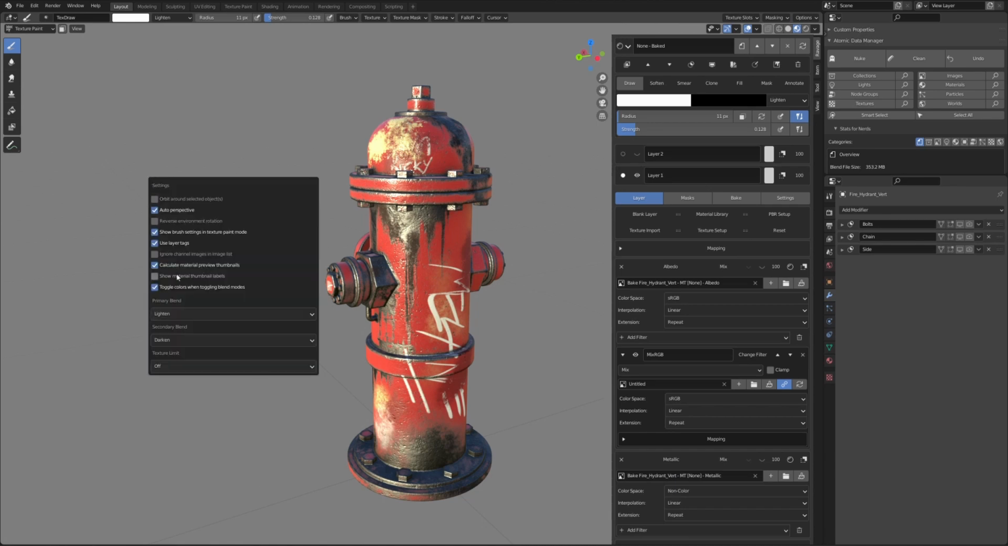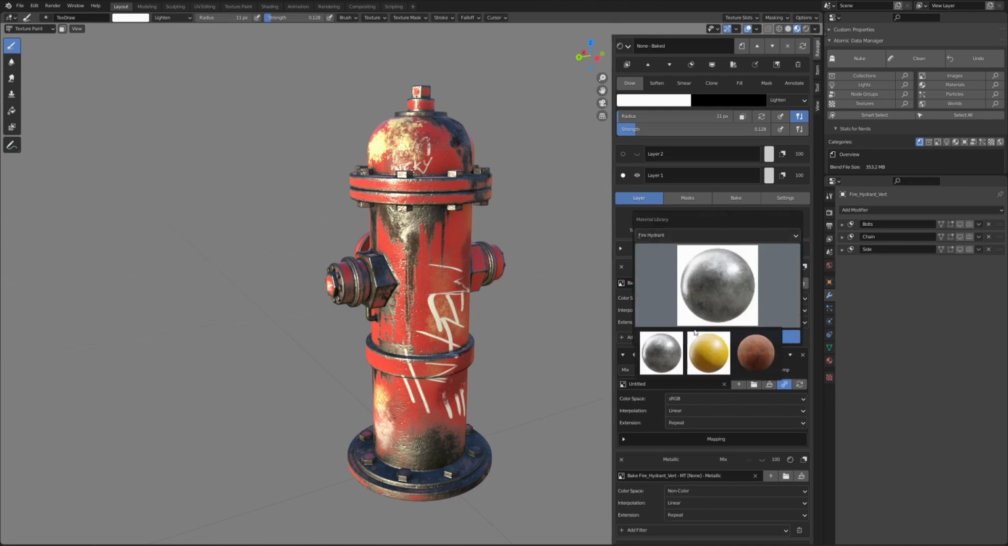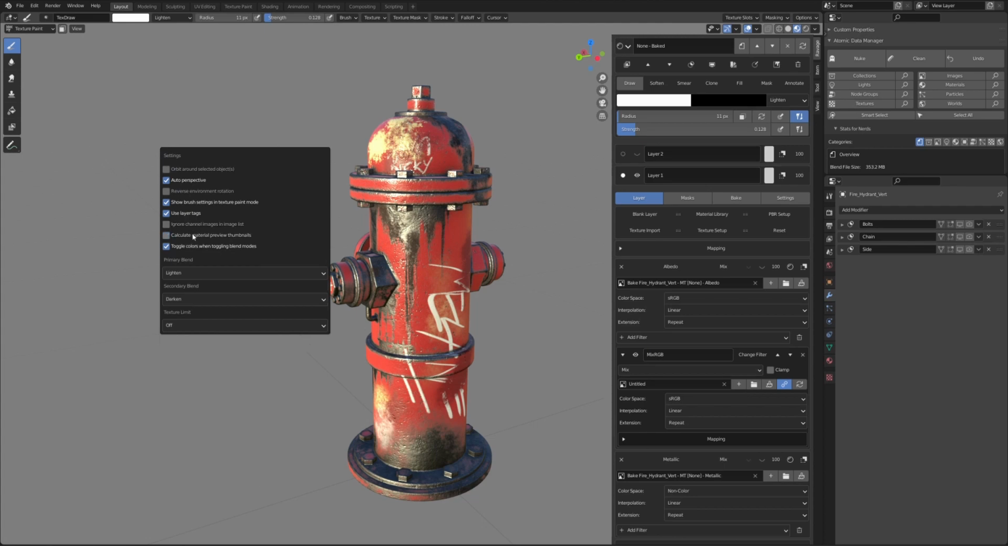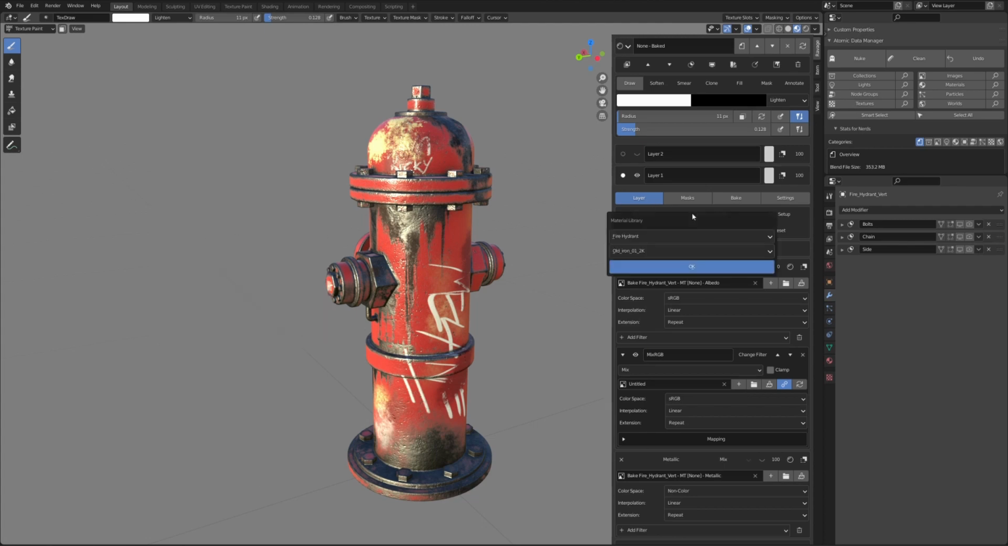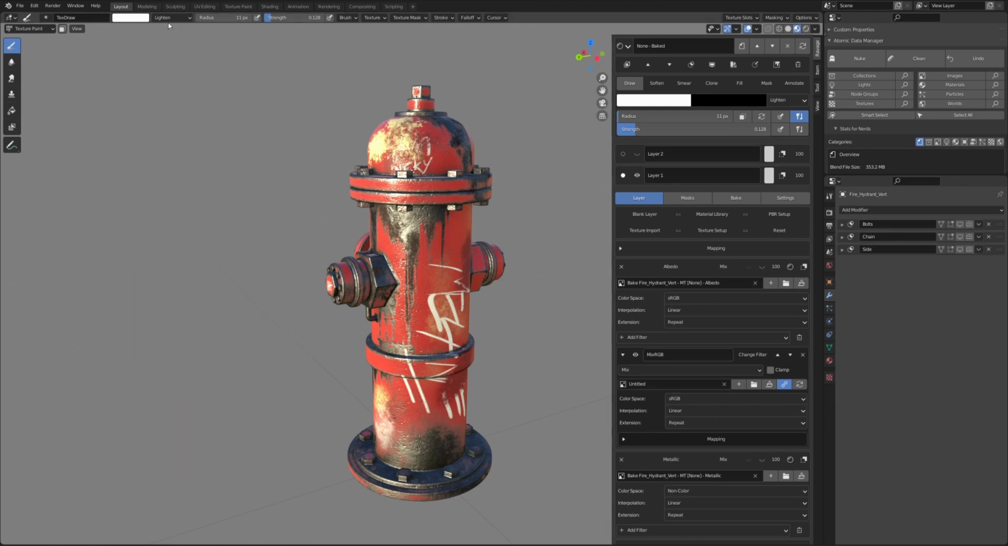If you set up your material previews, calculate material preview thumbnails will allow you to view your material previews and hence visualize what the material looks like. If you choose to toggle the colors when toggling blend modes, when you press Ctrl, Alt, and left click, as the primary and secondary blend modes switch, so will your colors.